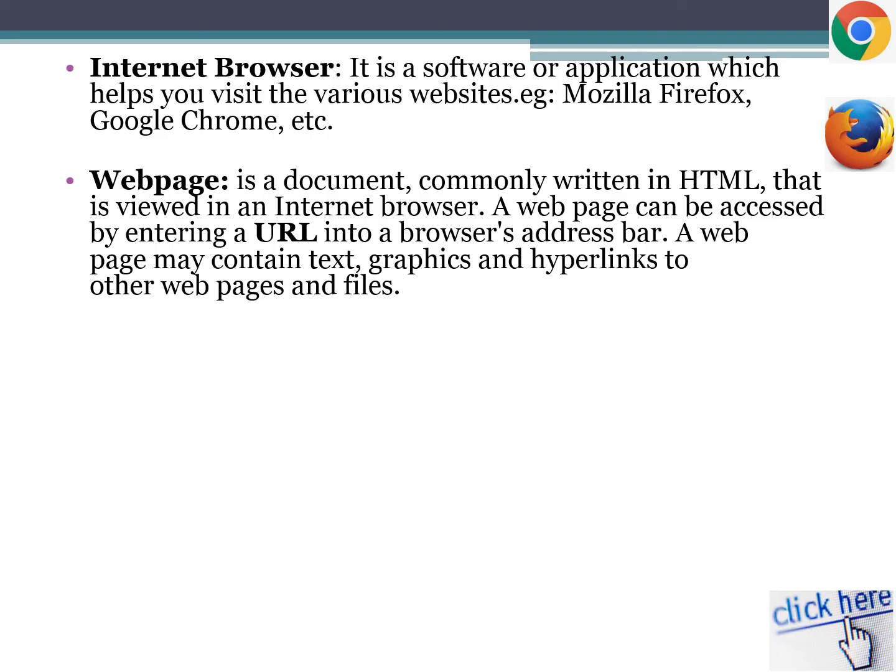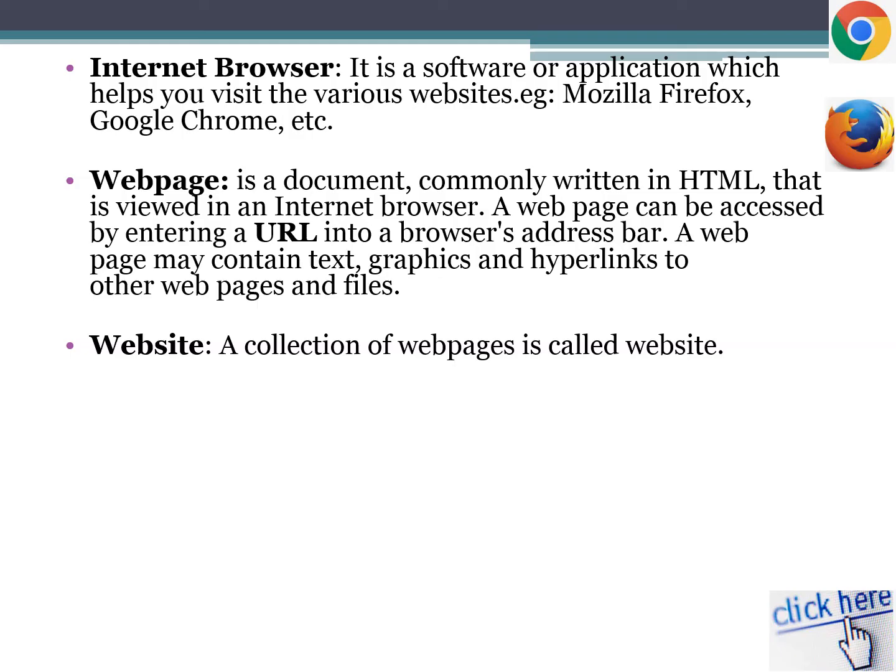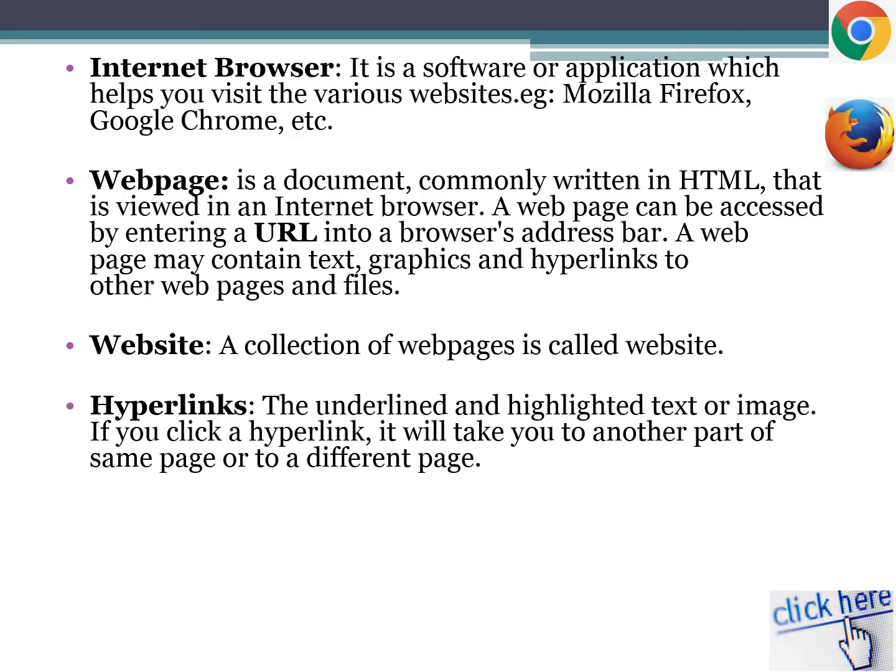Next one is a web page. Now, web page is basically a document which can contain text, graphics, hyperlinks to other web pages, and these are most commonly written in HTML. These pages can be viewed in internet browser. So if I have created a web page, to access that web page, I have to open it using a browser. Each web page has a unique URL. A collection of web pages form a website.